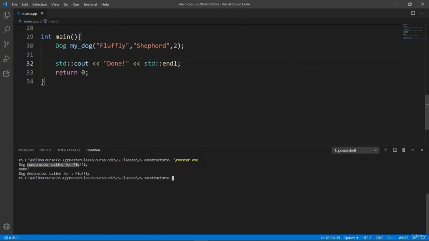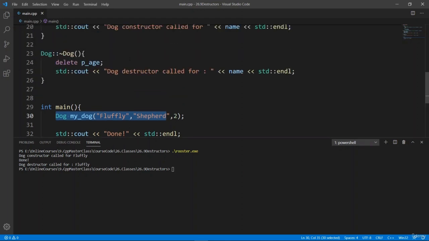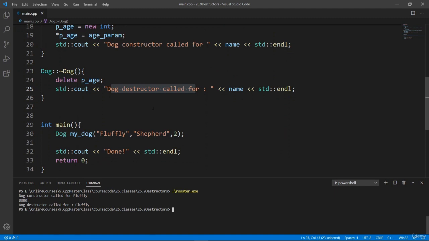We are going to say "done" when the main function is about to end, but before the main function ends, we're going to destroy any stack data that we have in the main function. Our dog object is on the stack, so it's going to be destroyed as part of that process. The destructor for dog is going to be called, and we're going to release our memory, and we're going to say that the dog destructor was called for whatever name we have assigned to our dog here. So this is how destructors are called when your objects are killed.